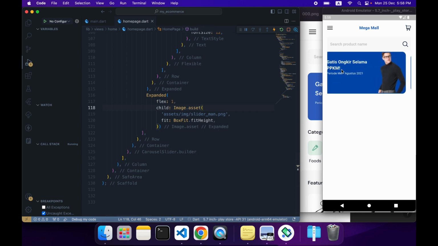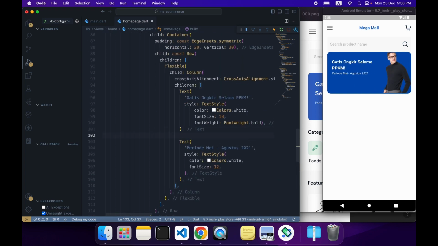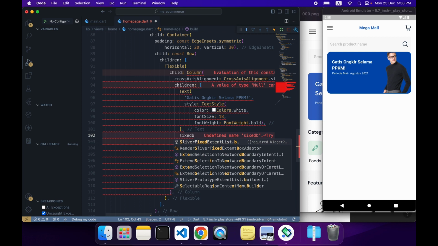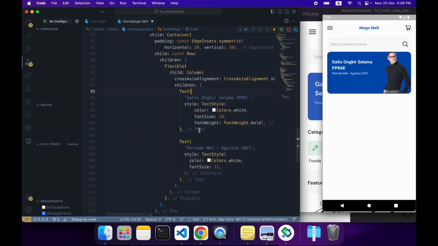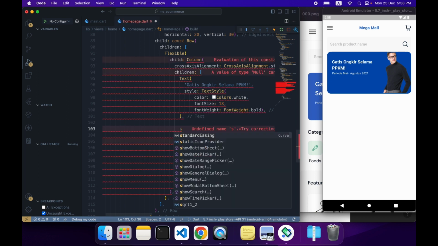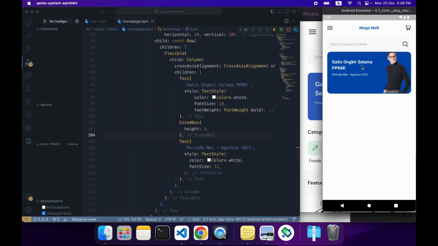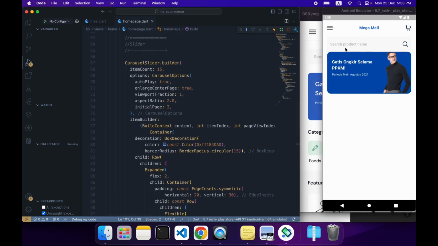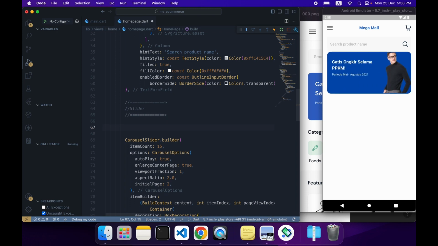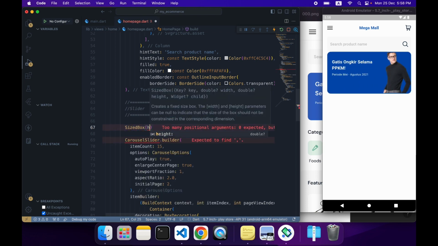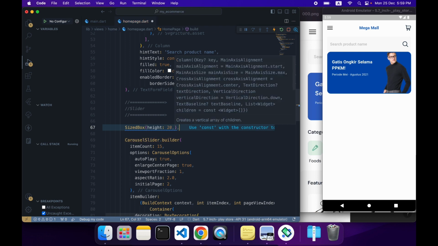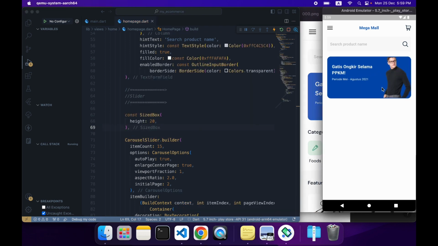A little more spacing right here. We can use a sized box for that. Give it a height of maybe 5. Okay, that looks a lot better. Now our slider has margin at the top, so it should have some spacing from the search bar. In that case, we can use a sized box here. Give it a height of 20. Okay, that's a lot better.